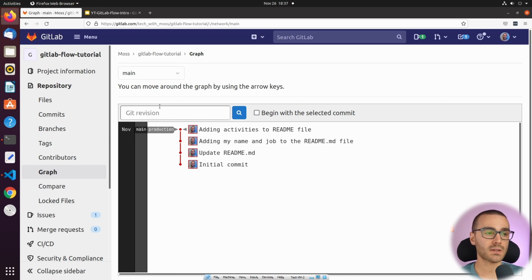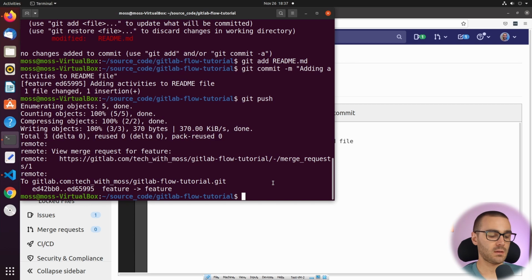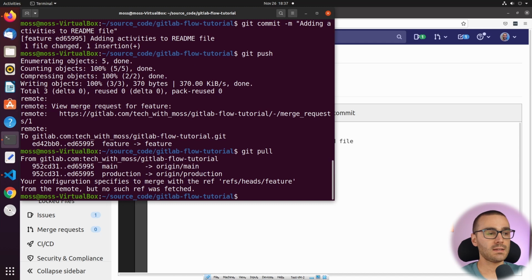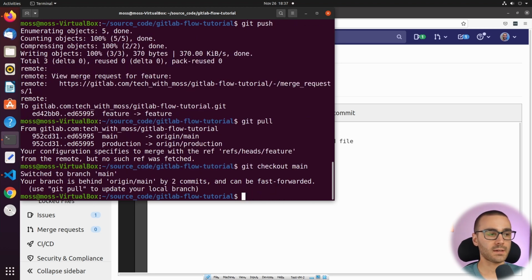Now that we've promoted our changes to the production environment, we would want to sync those changes with our local repository. So if I navigate back to terminal, I would perform a git pull to sync changes from the remote repository to the local repository, okay? And you'll notice in the return message, it says your configuration specifies to merge with the feature branch, which no longer exists. So what I'll want to do from here is check out to the main branch, okay?